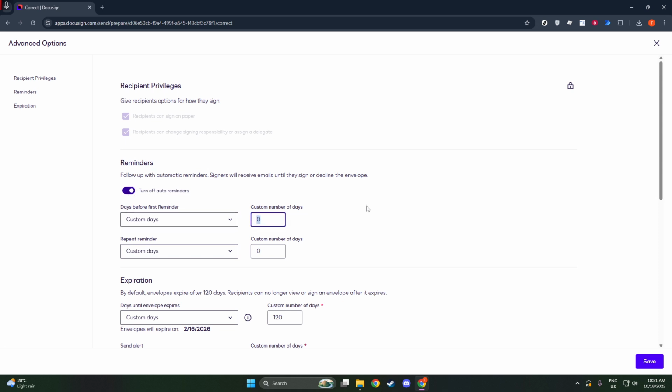Now, it's time to enable the automatic reminder settings. Go ahead and turn on the option to send automatic reminders. This feature is crucial as it gives your recipients those gentle nudges they might need if they haven't yet taken action on your document. Next, you'll need to specify the timing of these reminders.